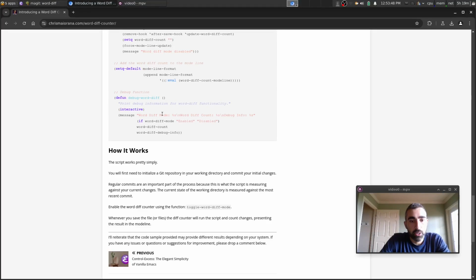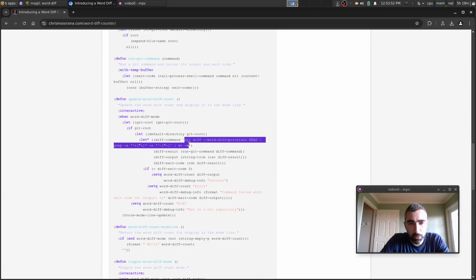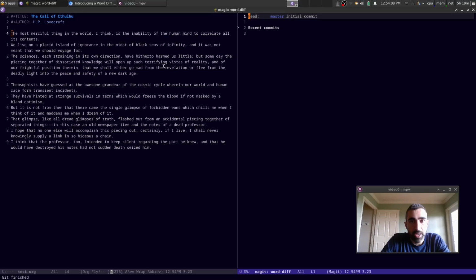As you can see in the code, all this is doing is using this bash script up here to actually count the word diffs, how many things were added and how many were deleted, and then it pipes those to a word count function here, and then it outputs it into Emacs, into my mode line. That's basically what it's doing.